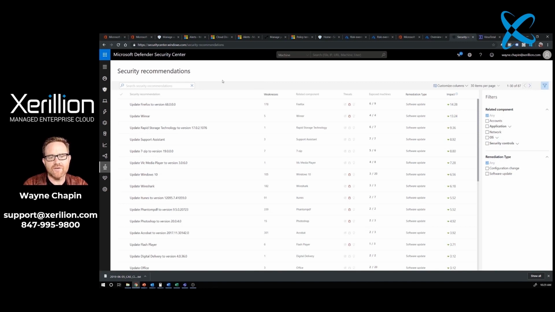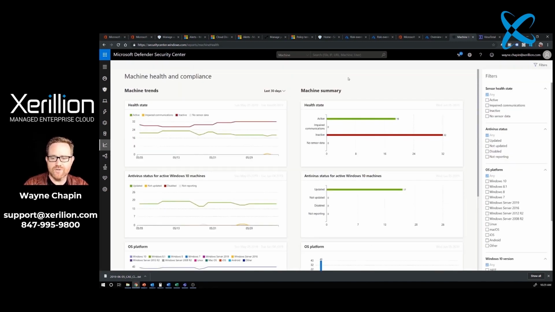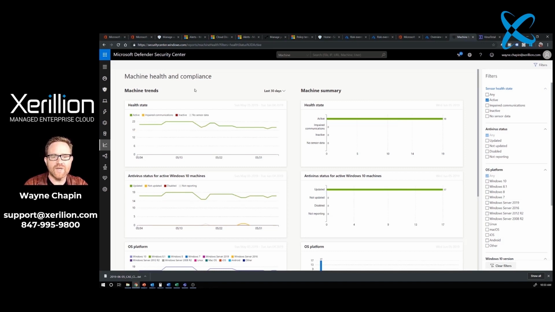And lastly, I want to go down to machine health. This is where we're going to do a check to see how we're doing as far as Windows updates and antivirus updates. Now, before we get into this, I want to go ahead and filter this for active computers. And here we have on the left side trends, and then on the right side we actually have the counts for our organization, the actual numbers. So right here, antivirus status for active Windows 10 machines. Okay, these numbers make sense here, looking good.